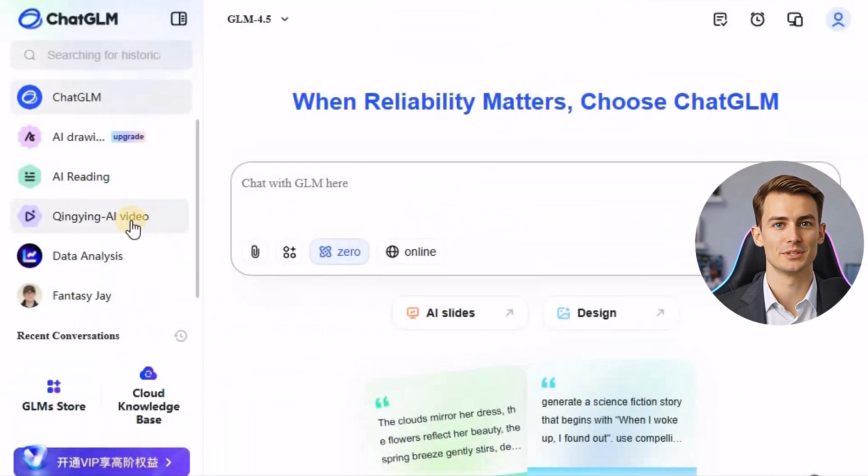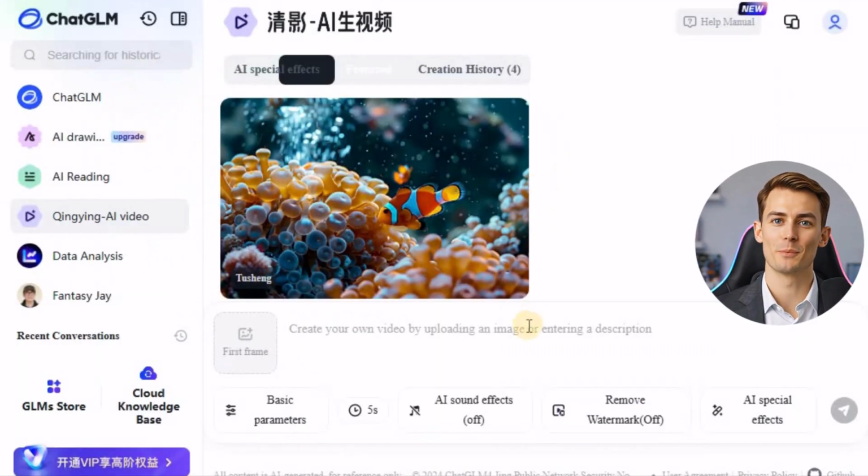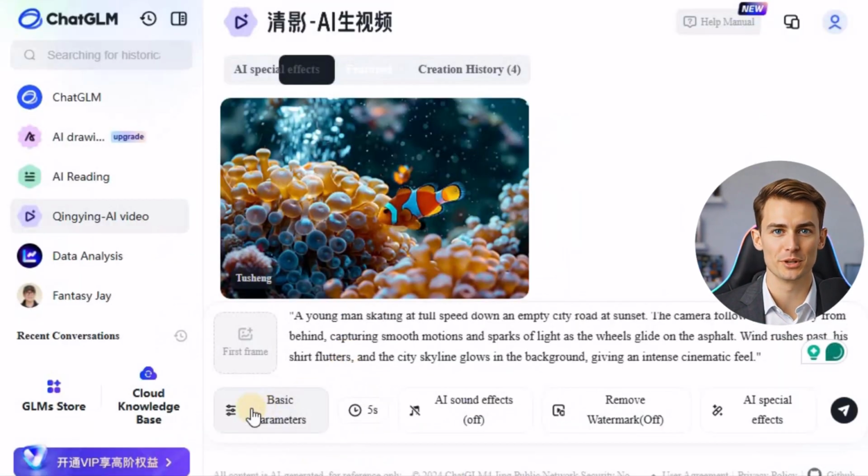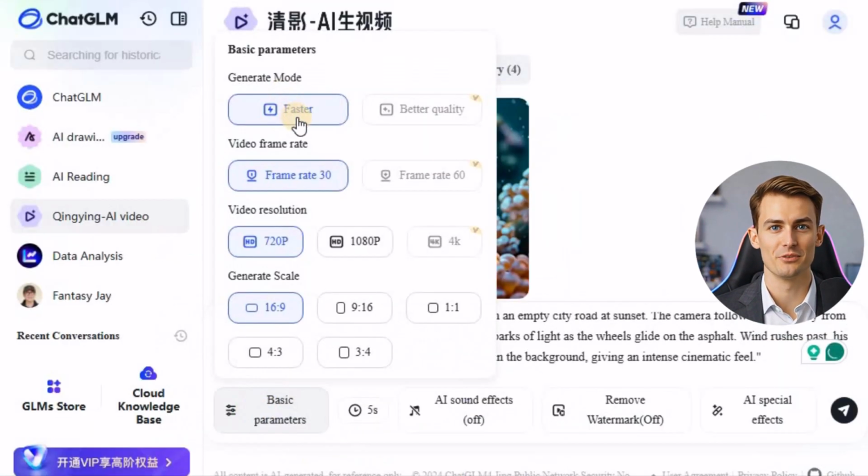Once you're inside, head over to the AI video section. Let's test it out with a simple prompt. I'll paste my prepared prompt here. If you click on Basic Parameters, you'll notice some advanced features are locked for VIP users. But don't worry, the free version already has plenty to work with.